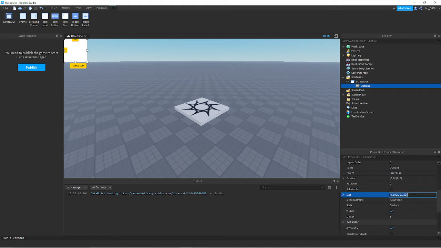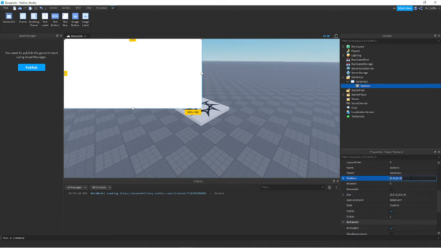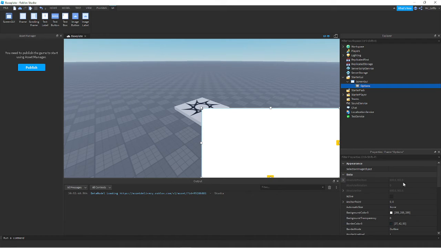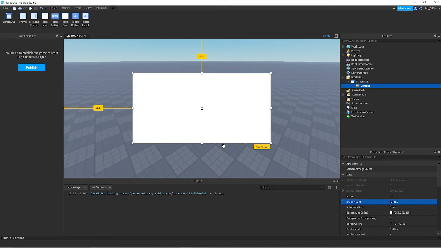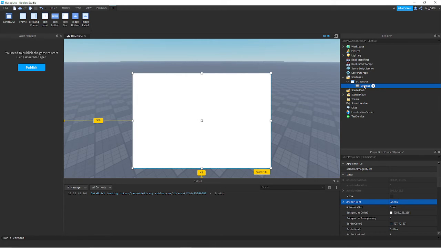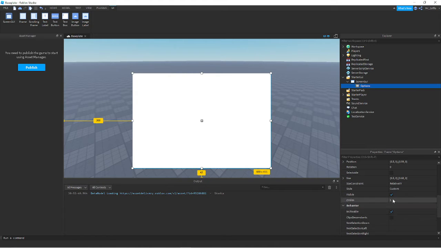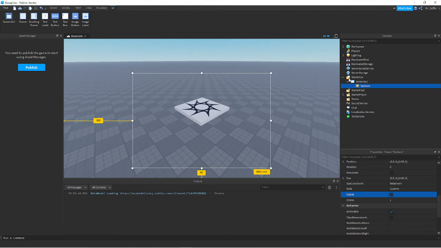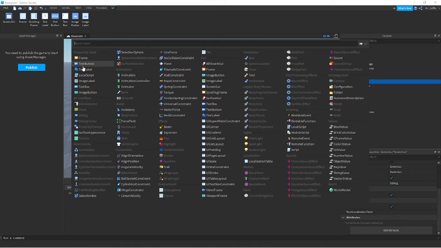I'm gonna just make it size 0.5, 0.5, 0, and the position, let's put it in the middle of the screen, like so, and the anchor point like that. So let's just say this is a menu screen. Okay, so this is our menu screen, and this is hidden by default, so the visibility's off here. And then we want a button to make it happen, let's say.